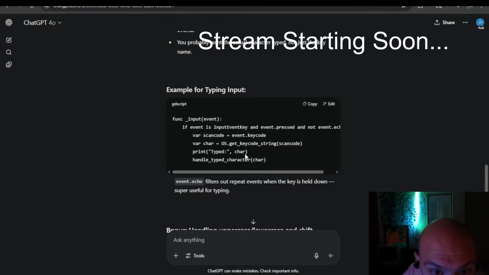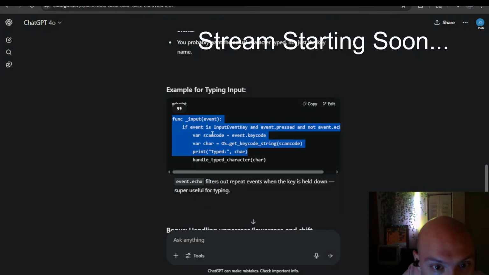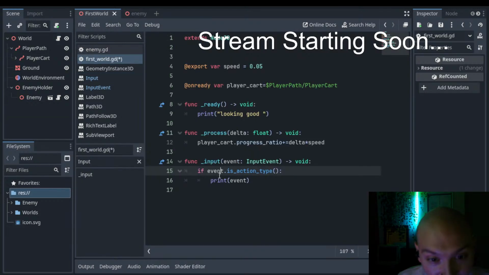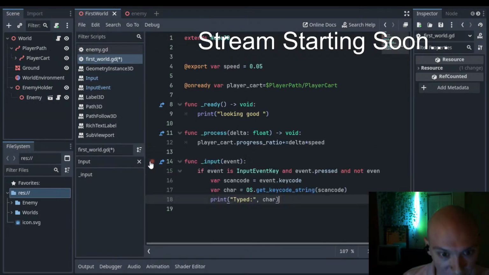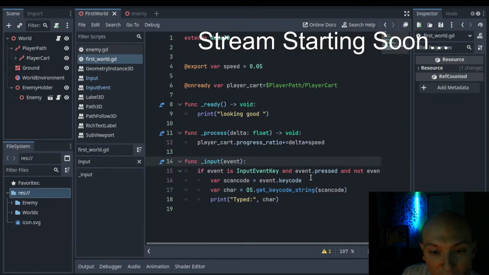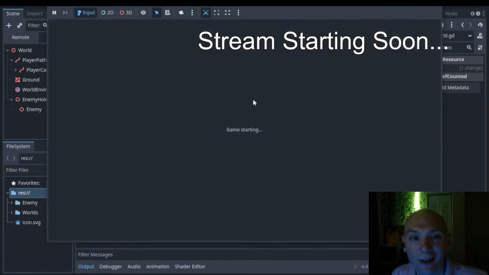Handled type character. So let's just grab this real quick. We'll plug it in and we'll pretend that nobody saw us do it, and then we'll be absolutely fine. But yeah, that is what I'm trying to do. So let me get this back up. There we go. Let's give that a shot and see if we are printing out what we want. So input event key, I gotta remember that for the future. To be fair, I didn't know that, but ChatGPT did.